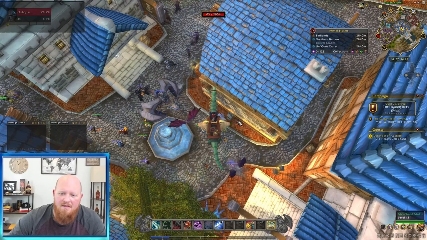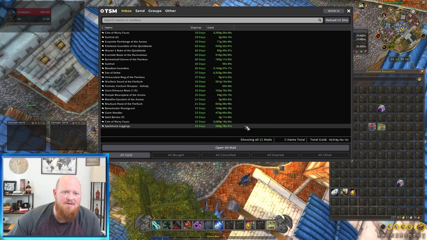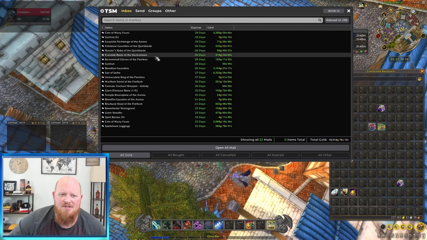Okay, Chubby Butter, the bank alt. Open it up. 18,900 gold. Some pretty interesting sales here. Coin of Many Faces. This is from the farm that you can do during Hollow's End. I probably got enough to last me all year. 3,000 gold there. Just a bunch of little stuff.